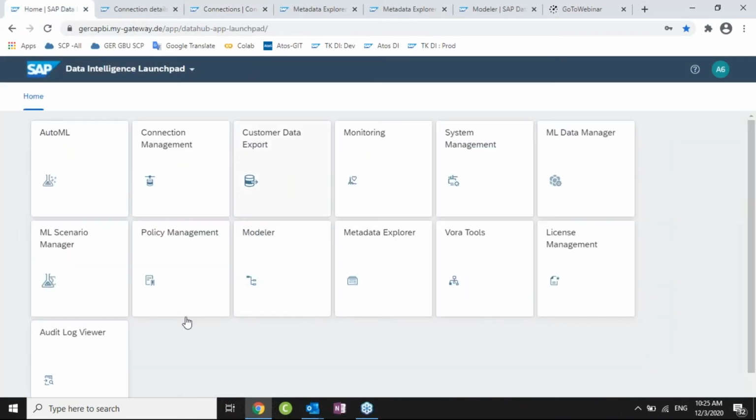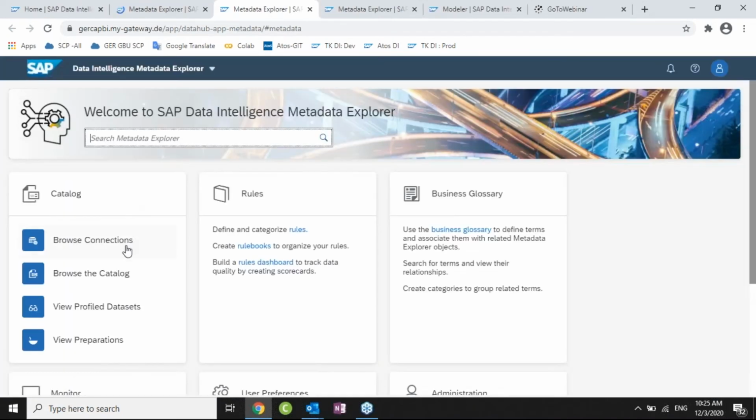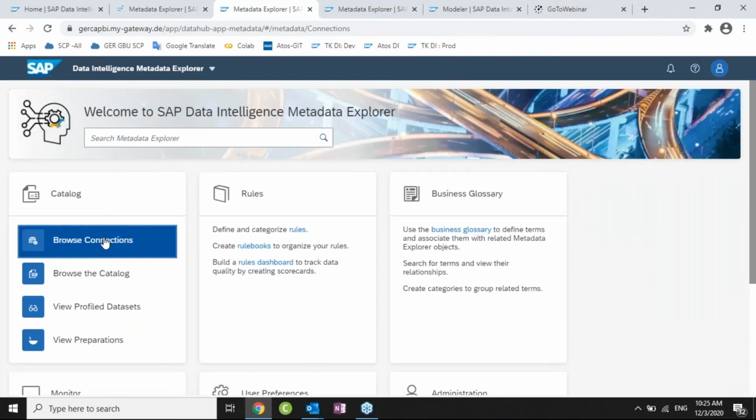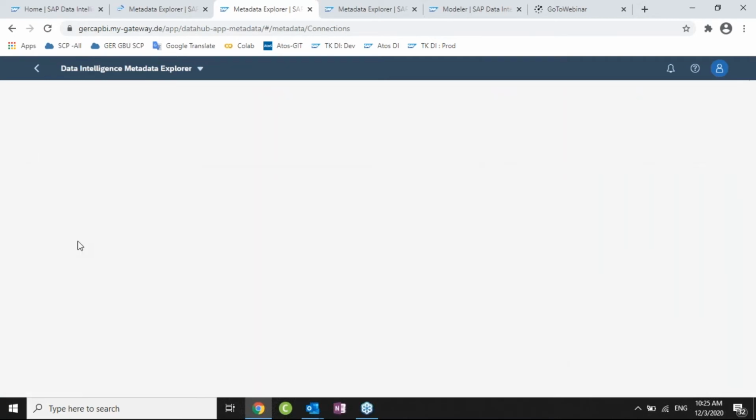Then what's interesting is also this Metadata Explorer. If I click on this, it will open up another application. And this takes a while to open, and to save time, I've just opened it already. So here there are a couple of options like browsing the connection, taking a look at the catalog, taking a look at the data set and the preparation. So when we go on the browse connection option, maybe it will take a while to open, but let's wait a bit.